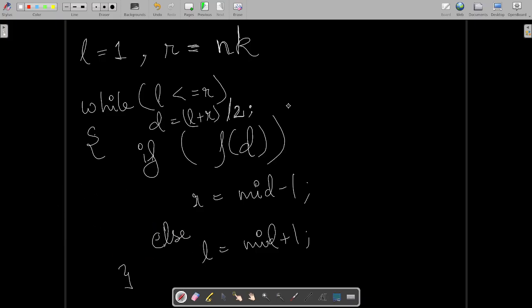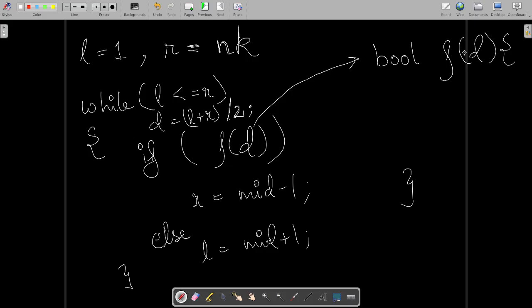Then you can write this function separately. What will this f of d do? Basically, it returns a boolean. And what this function should answer is whether it is possible to do it in d cycles.